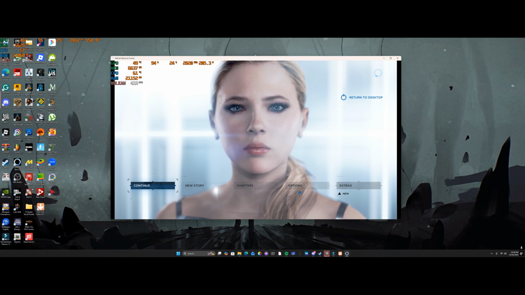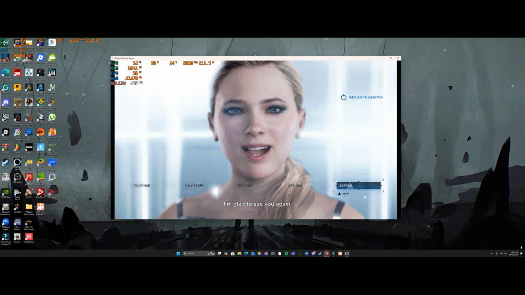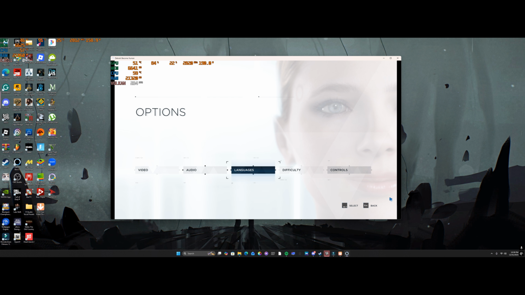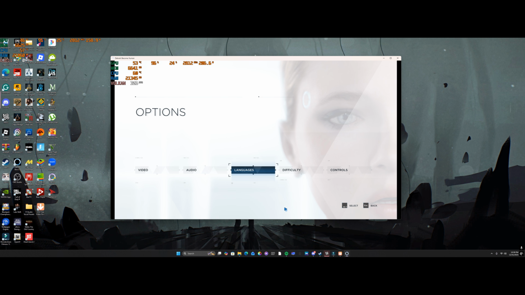Just gotta keep in mind, because other people will go into the settings or options and they see that it's still set at 30 frames per second. That's fine, it's okay.